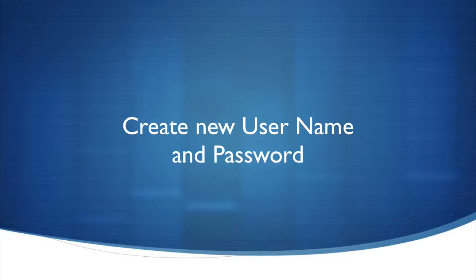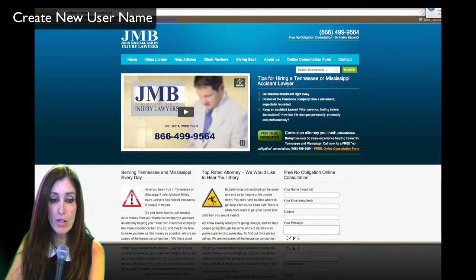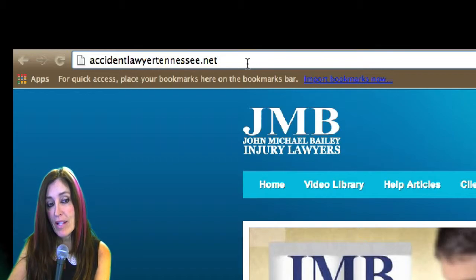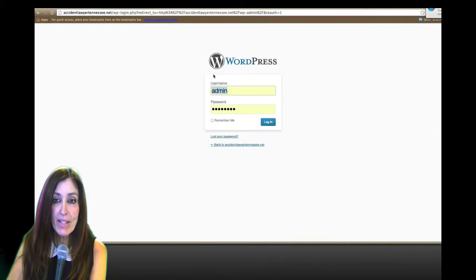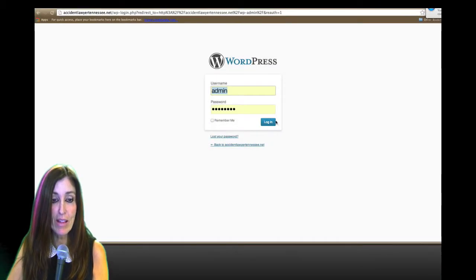So the first thing you want to do is log in and create a new username. And the way that you do that is you go to the URL where the actual website is, accidentlawyertennessee.net, and you put /wp-admin. That takes you to the WordPress login panel where you're going to log in with my credentials, but then you're going to create your own username and password. So just log in there. I included that login information with your email.